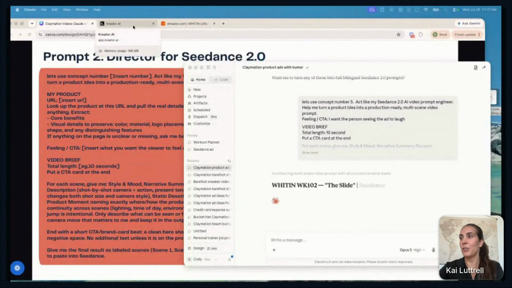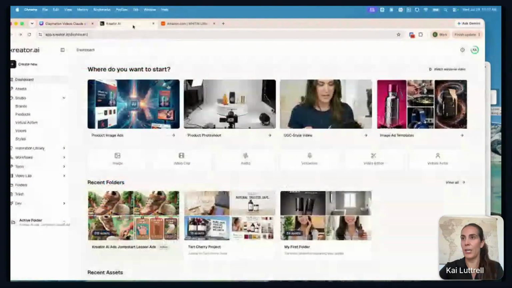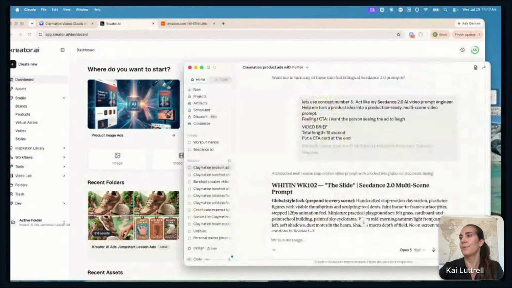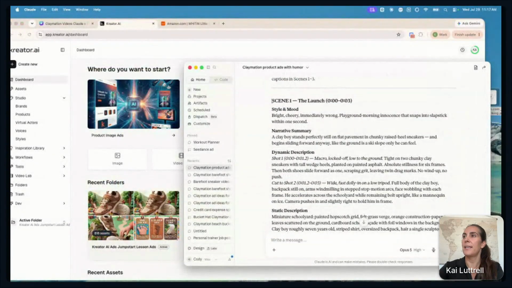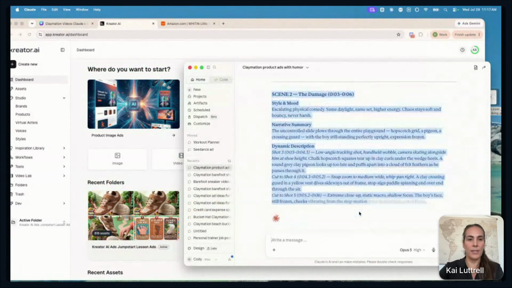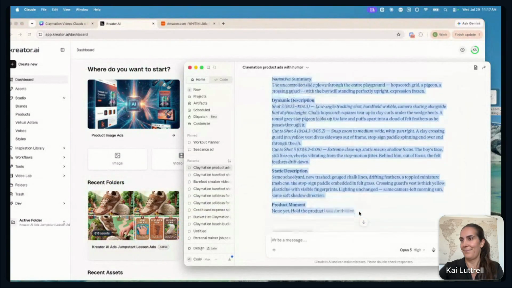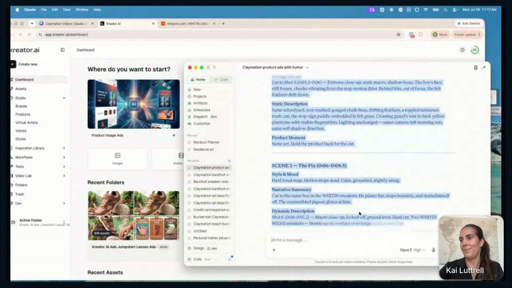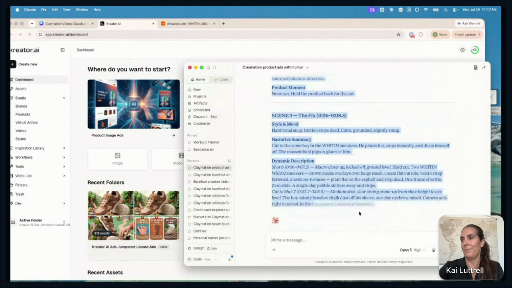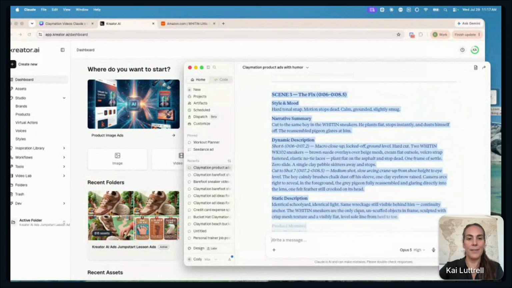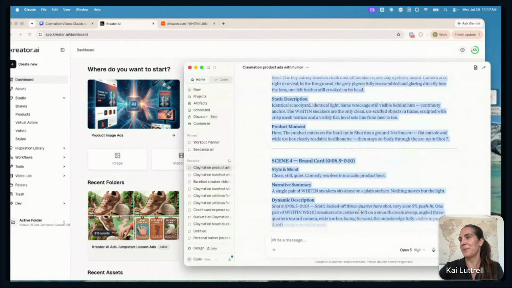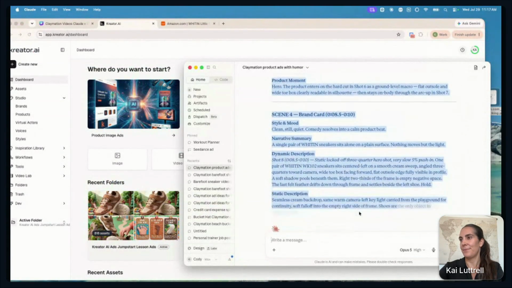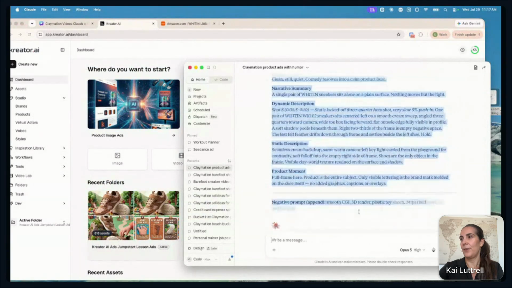While it's doing that, make sure you pull up your Kreator account. And then what we're going to do is copy and paste it from where it says scene one all the way down to, oh, it's still thinking. I just love how creative Claude gets. It blows my mind each time. Still going.